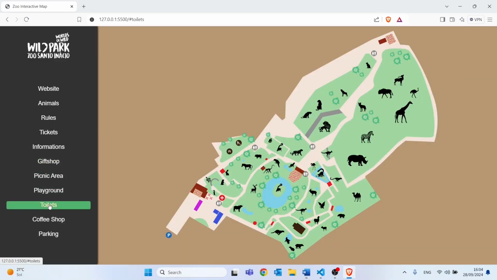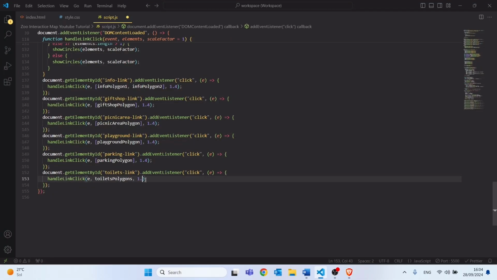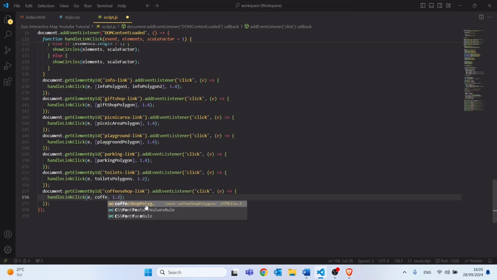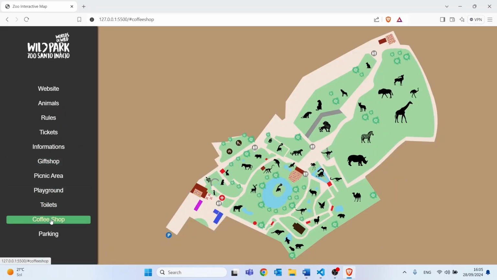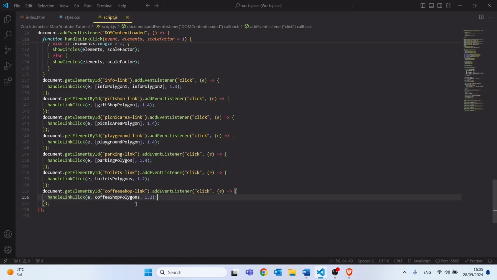Finally, we just need to do one more thing, that is do the same process but now for the coffee shops. Again, copy the code, change the ID in this line, and as well right here for the name accordingly. Let's replace to coffee shop polygons, and let's see if it's working. It's not working. Let's try to solve this error as well.